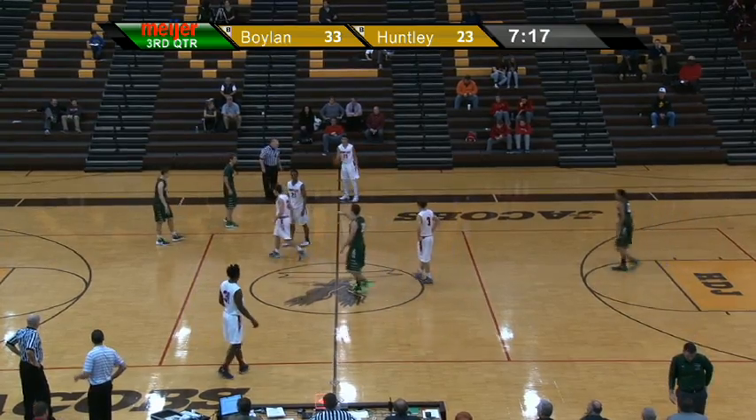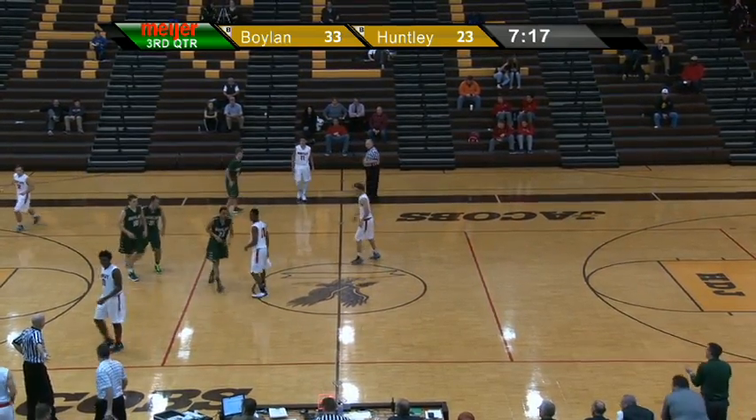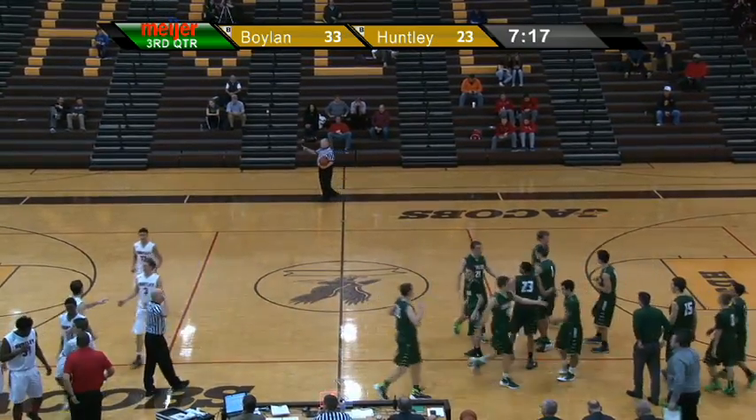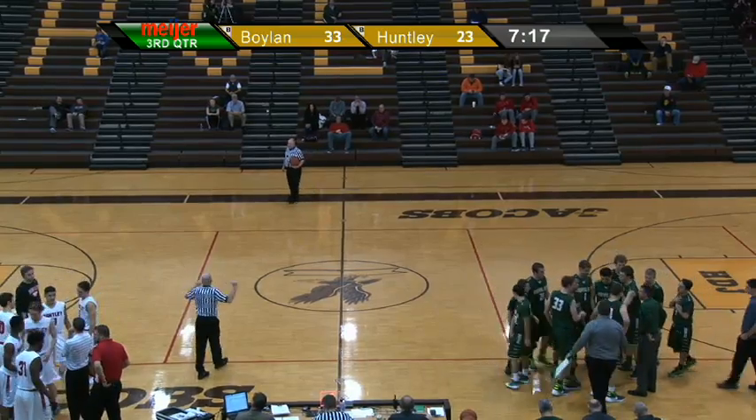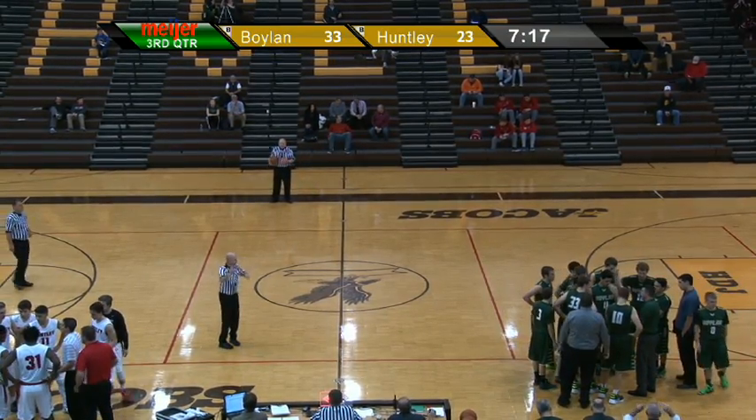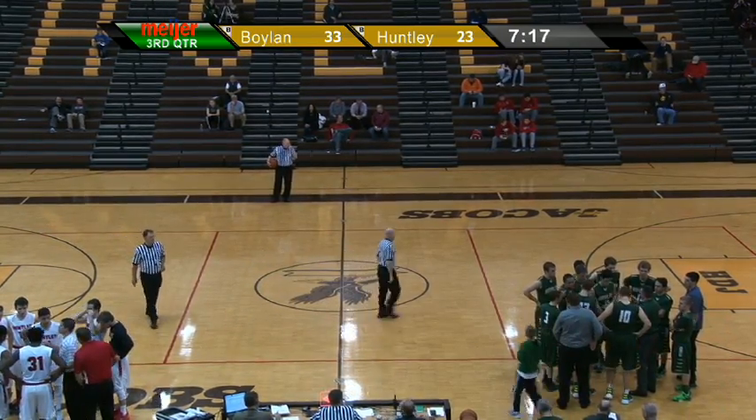So just like that, things are off and rolling now for Boylan. 5 quick points. Now we have a timeout called by Huntley. So we just got things started here in the third quarter. A quick 5-0 run, including a big 3 that was just hit by McDermott.